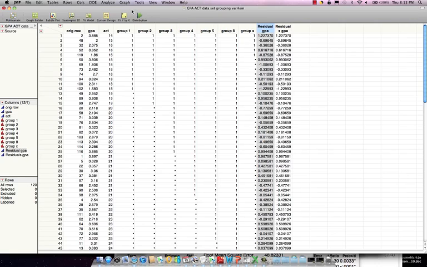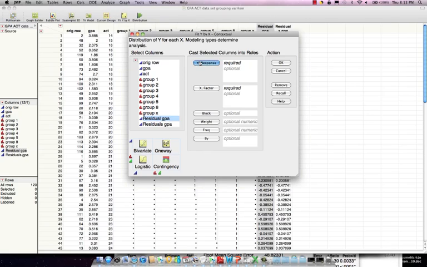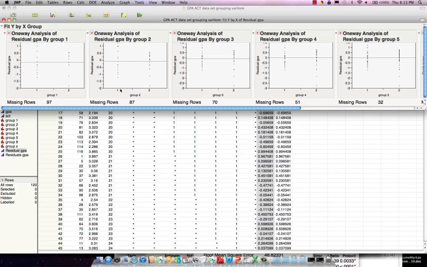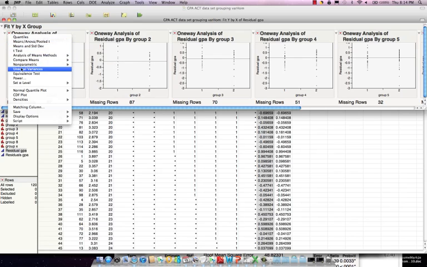Let's see how the tests for homogeneity of variances come out. Let's see, do I have ACT as, oh, I'm using the groups, so that's how I'm doing it. I already have it set up appropriately. So analyze, fit y by x, my residual column, all these different groups. Okay. And check for equivariance. I've got my broadcast key down to do them all at once.